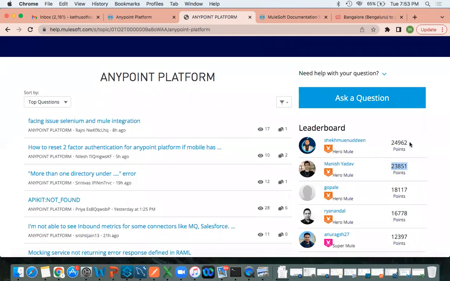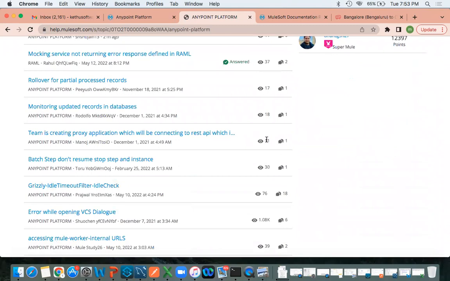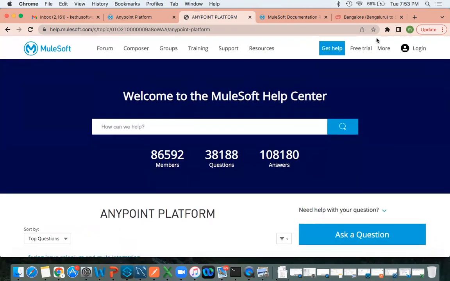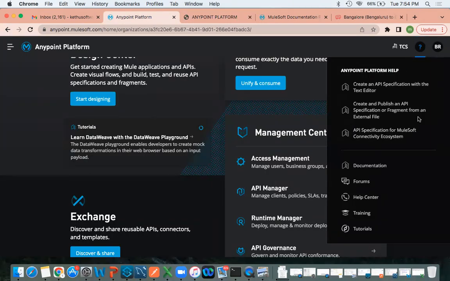Based on these points, sometimes MuleSoft is going to provide you some surprise gifts. They will directly send some swags or gifts to your home, based on all these things. See how many people have seen this message. So this is the use of this forum. This is the best place. Whenever you are getting an error, you can check over here.